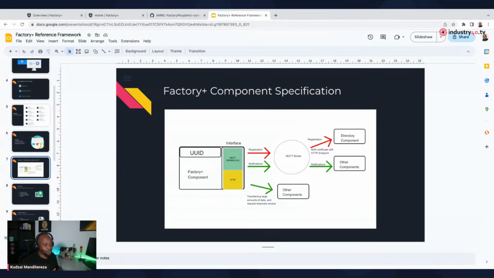You can then use that for other functions, because there's stuff that you can do via an MQTT Sparkplug connection. For example, you can use some notifications, data changes, metric changes, and so forth. But if you need to transfer a large amount of data, you need to use that HTTP interface, as far as the Factory Plus reference framework is concerned.